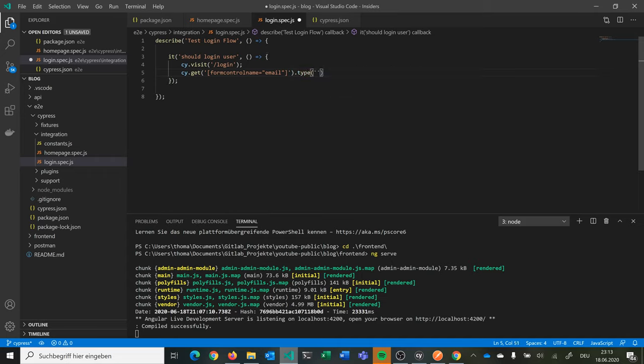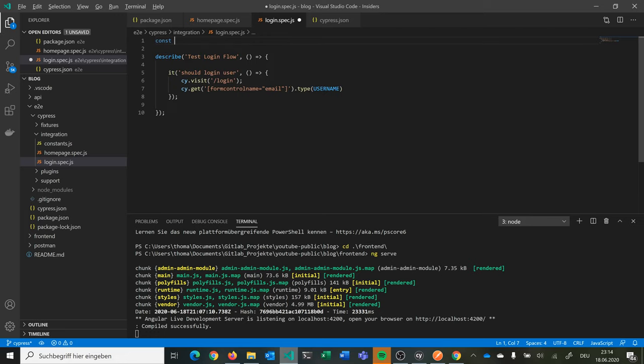As it completely looks like a user is typing very, very fast, and what we can type here is our username. The username that we have in our constants.js here, and to use it we can just say const username, and for example we can also do our password, because we will need it later, and we require this from our constants file, and then we have here our username that we specified there. So we type in this. The next that we want to type in is the same, but now we have the property password.